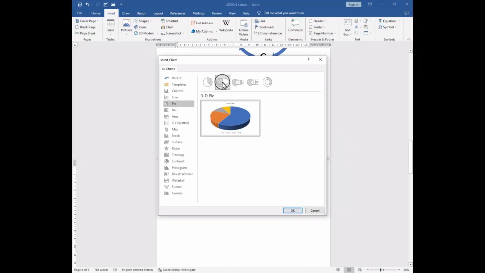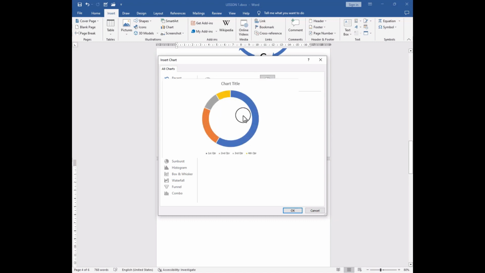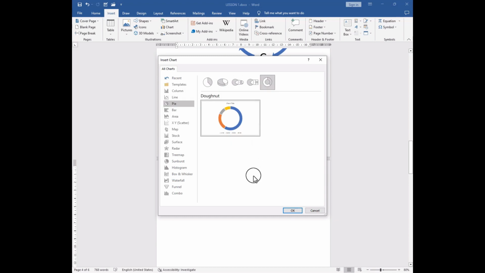Okay, now we also have the line chart. If you want to use the line charts to describe your data or visually represent your data, you can choose any of these line chart styles. We also have the pie chart. For the pie chart, we have this simple pie chart. We have the 3D pie chart. We also have pie of pie. Okay, then we have bar of pie. We also have donut. Okay, so people use the donut a lot because it's visually appealing.